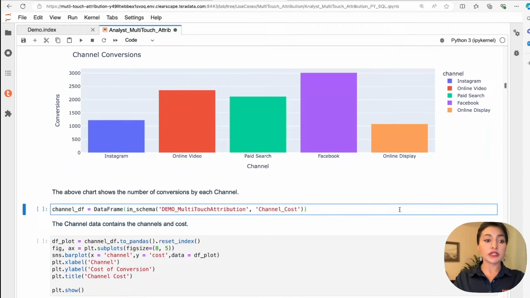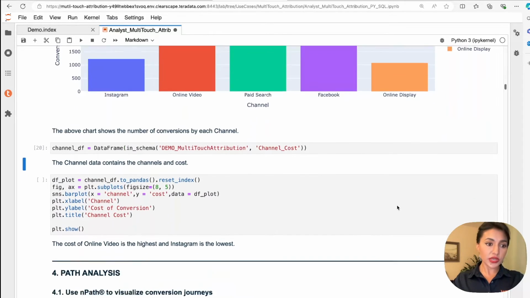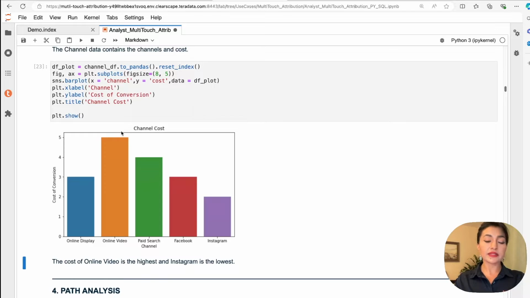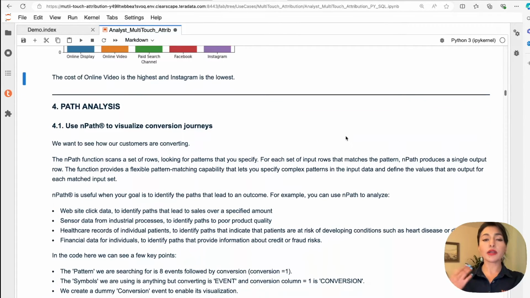We can perform additional analysis to identify the cost per channel, and we plot our data to quickly identify that the online video channel is the most expensive, followed by our paid search channel. We want to understand how our customers are converting. We want to understand the most common paths leading to conversions.